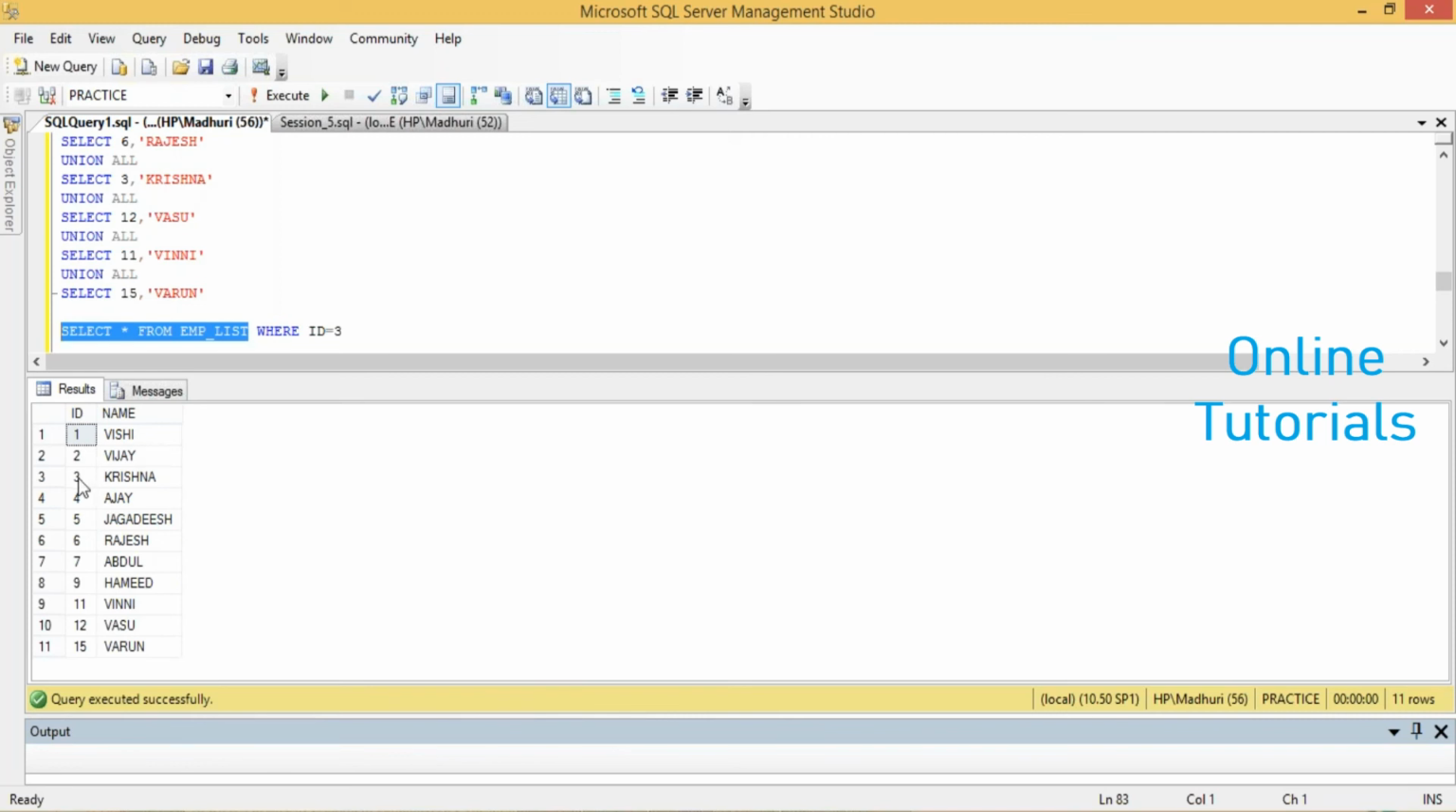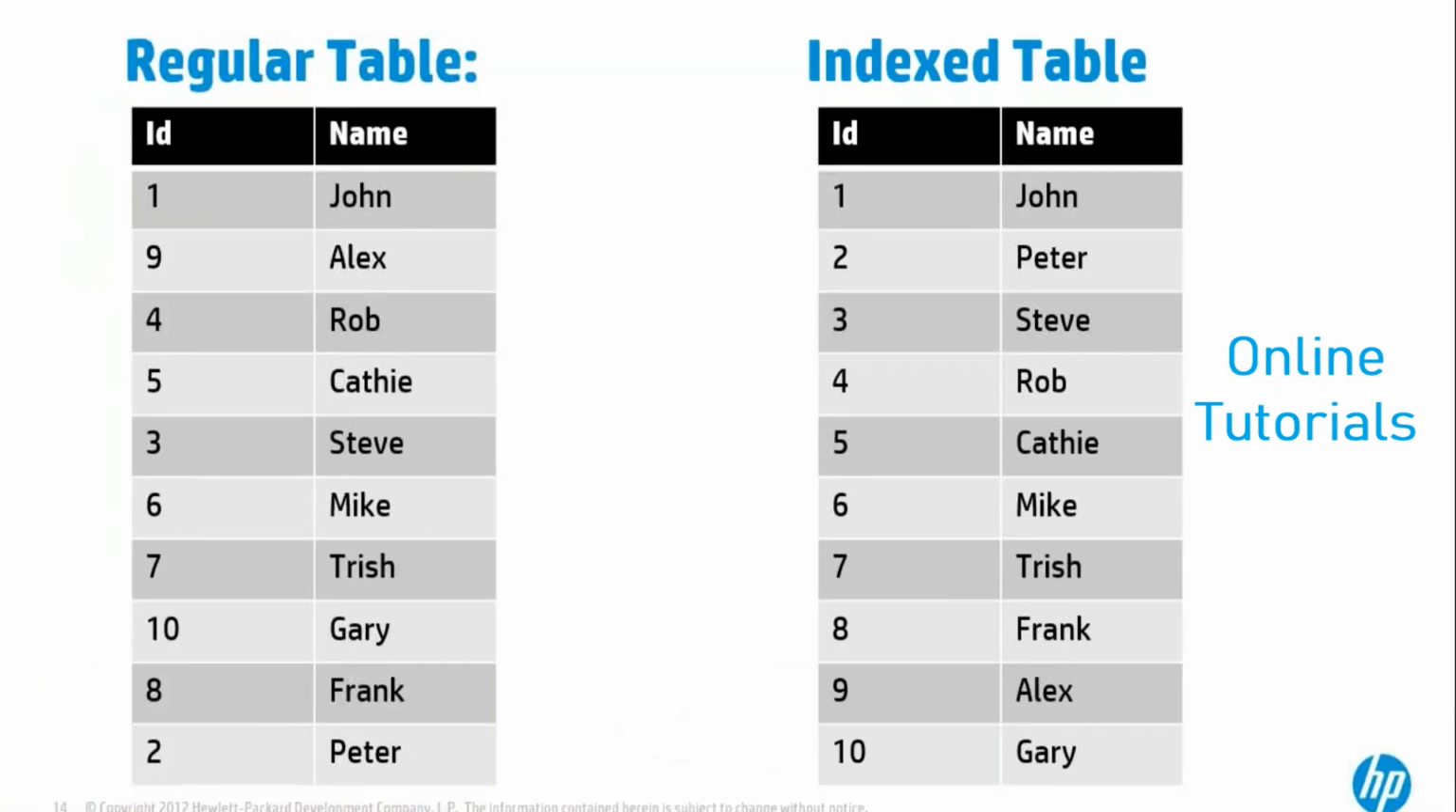If I want to search 3, I can go there. If I want to search 15, I can go there. So it will easily come to know. That is how SQL becomes very useful. The same thing I'm explaining here: if you have a regular table which is not forming anything, it looks like this. If I create an index, then it will be formed like this.